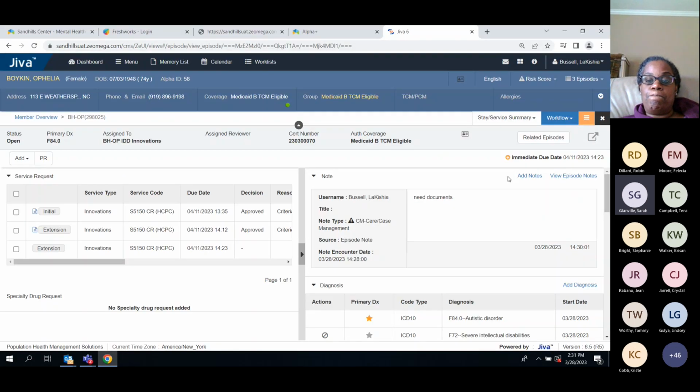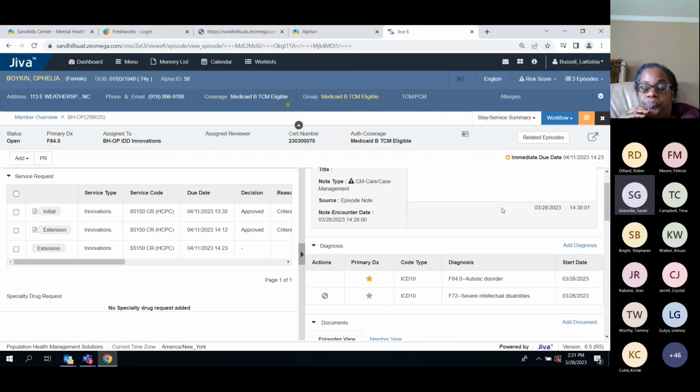Felicia, someone has asked, is the note section where we would request to increase or reduce units with an active auth? And that's a Felicia and Tina question, I think. So I'm going to let you take it, Felicia.